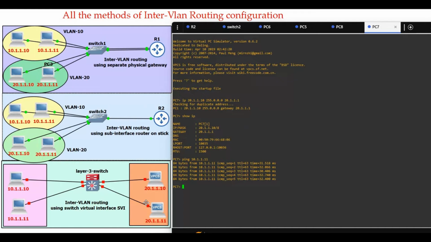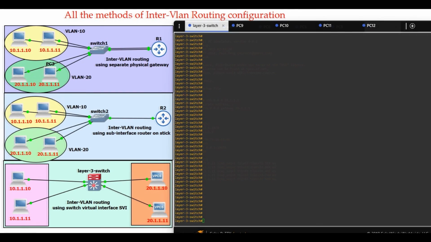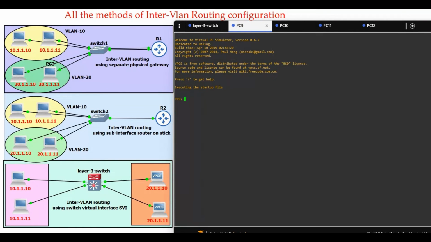Now let's try to configure the SVI, which is Switch Virtual Interface. So, in order to configure the SVI inter-VLAN routing, this is one of my favorite methods. So first we configure the IP addresses on the PC, just like we have configured in the previous slide. The IP address will be 10.1.1.10.